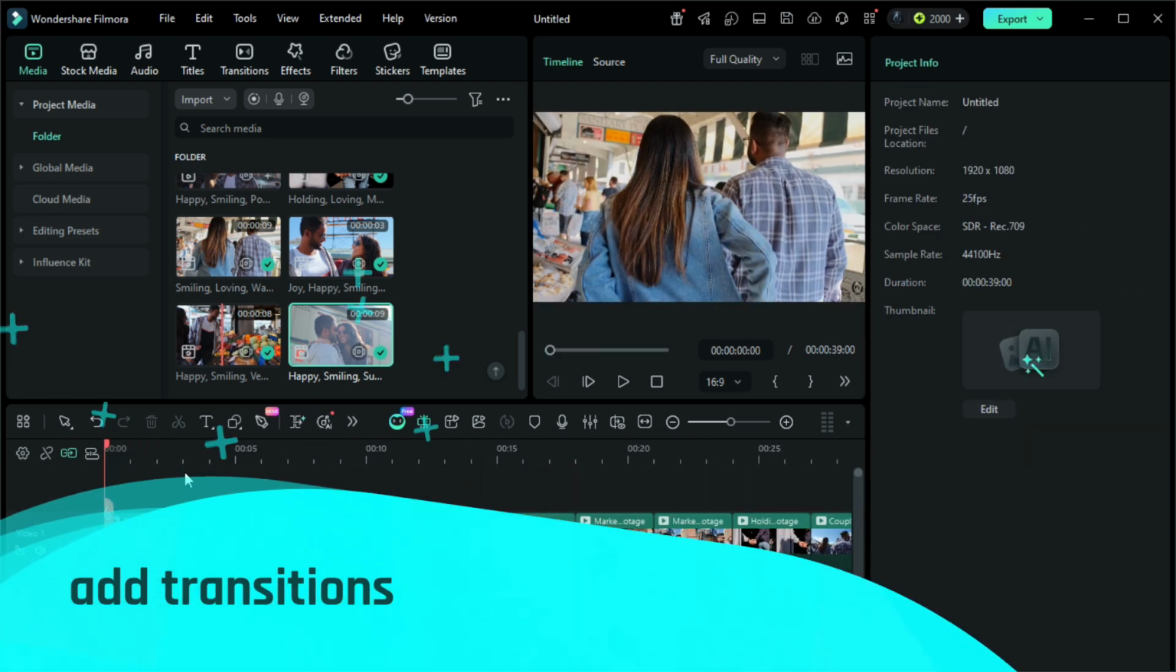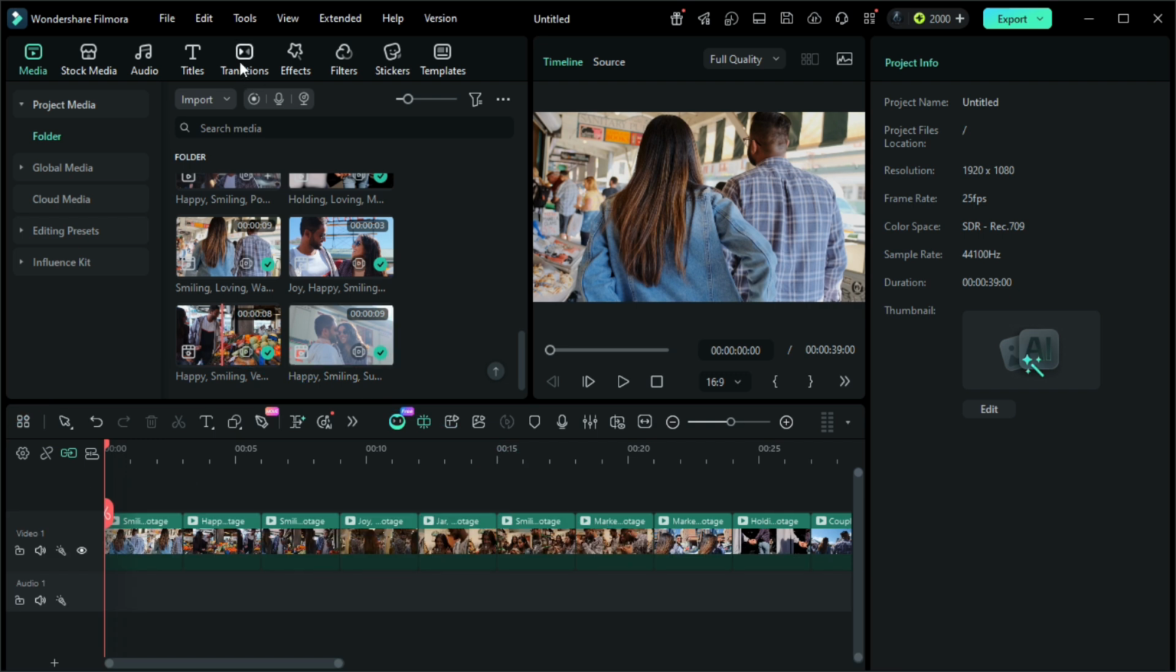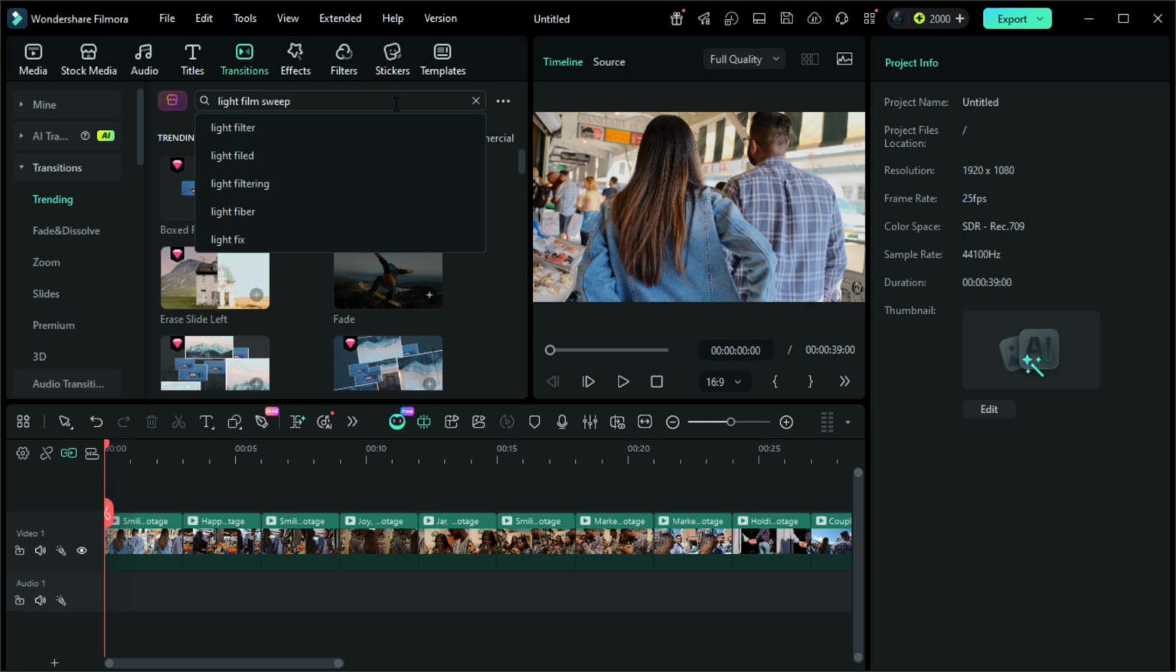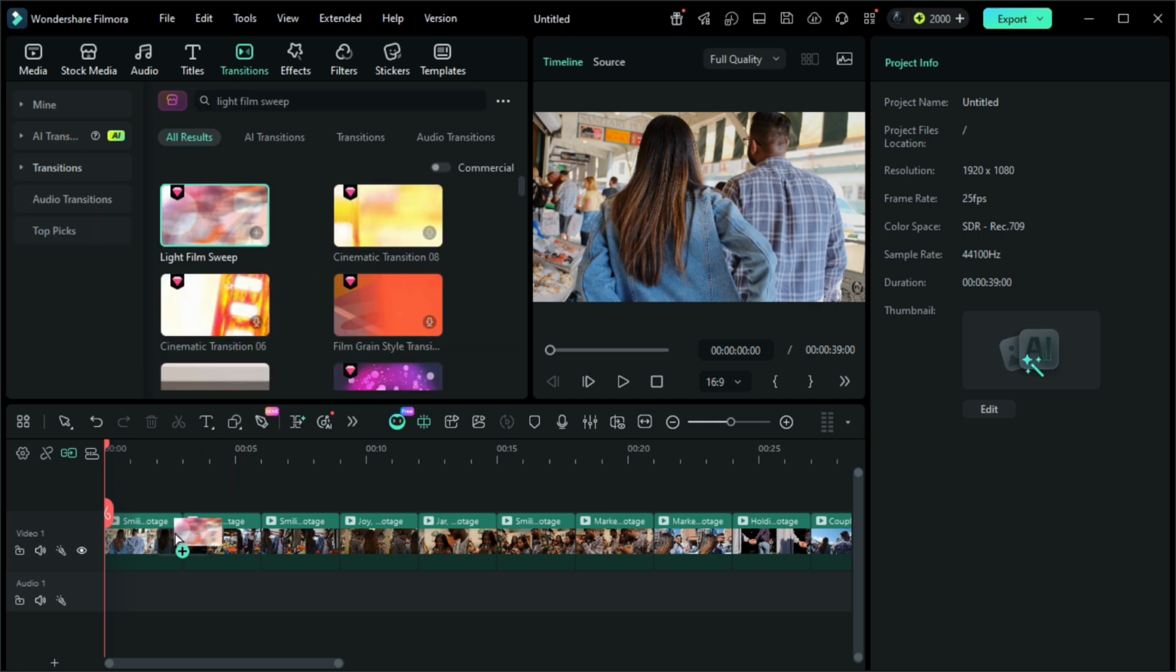Now let's add some cinematic transitions. Go to the Transitions tab. For this video, I'm using light film sweep, fold transition, drag up left, and cross transition. These transitions create smooth movement between clips and give your video a clean cinematic look. To add a transition, simply search for its name. Let's start with light film sweep. Drag and drop it between two clips.